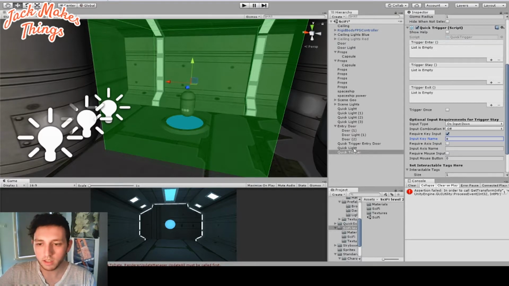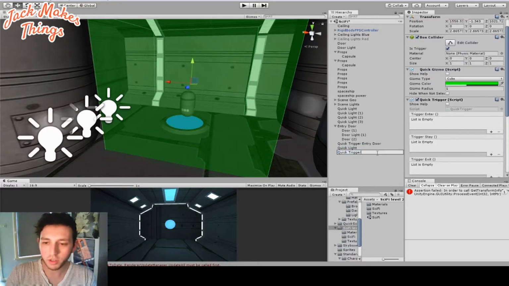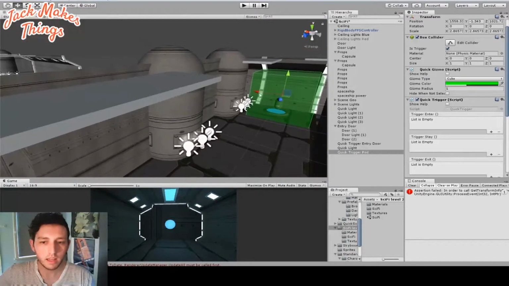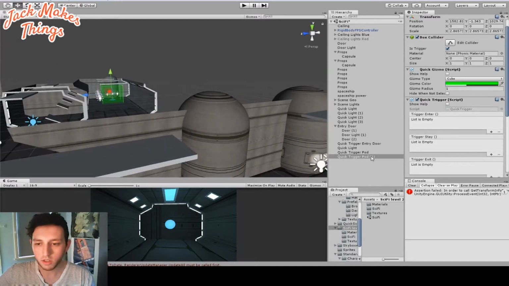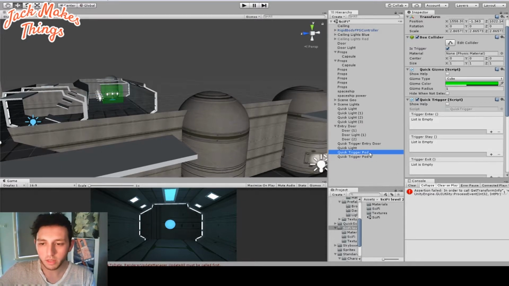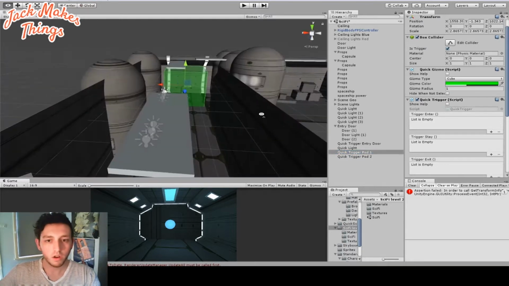What I'm going to do now is name it Quick Trigger Pod, and I'm going to duplicate this and put the other one over there, just so I don't get it confused later on. Pod 2 and Pod 1.